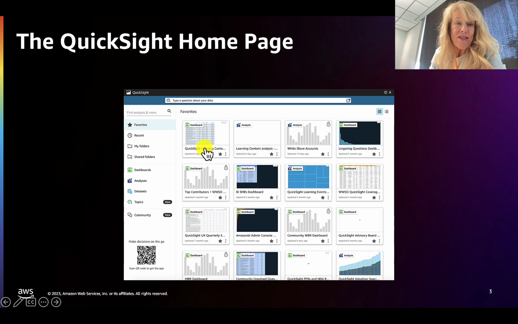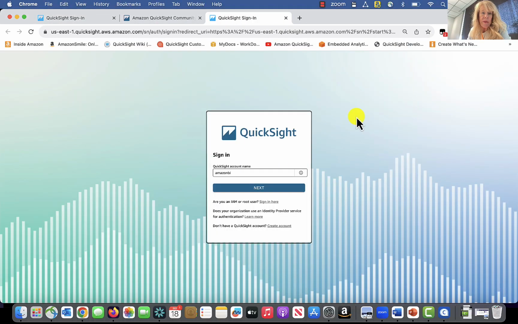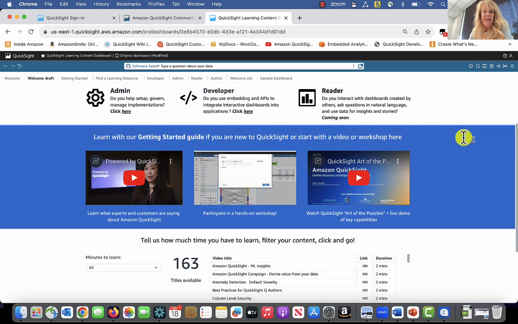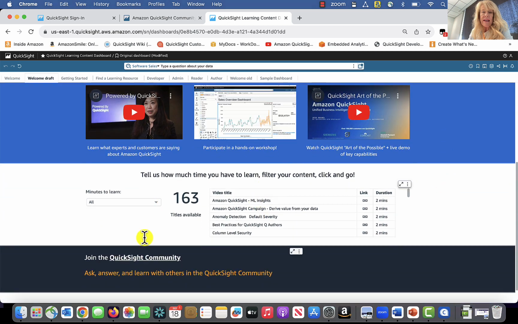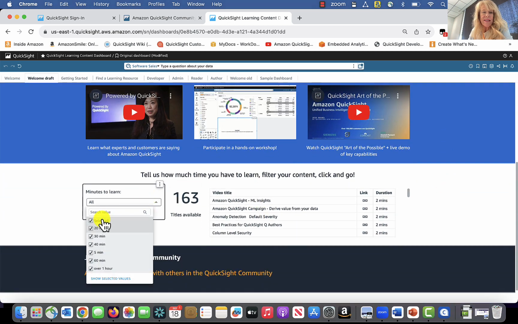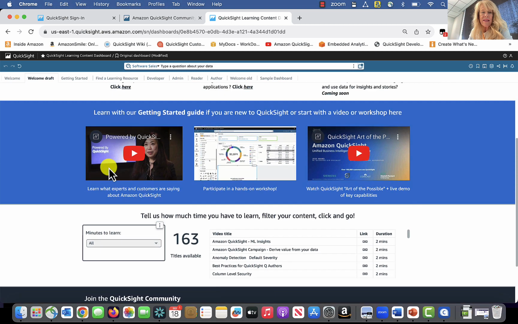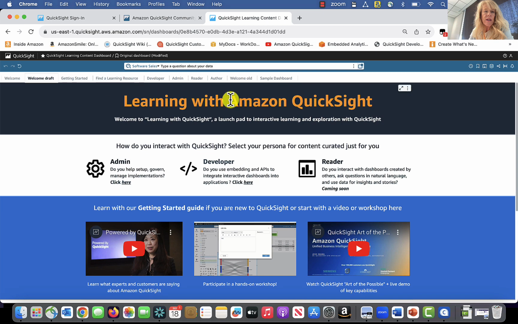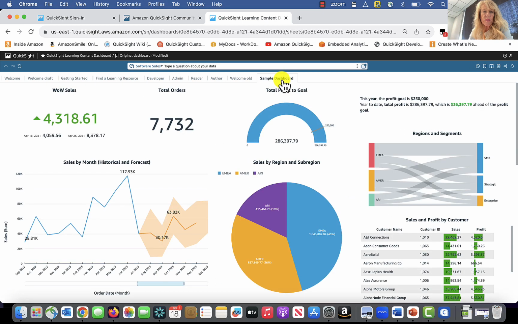To get started with QuickSight, just choose one of your dashboards and let's open it up. This is a newly available dashboard that allows you to get a launch pad, if you will, to interact with different learning resources. And at the heart of this is information about our administrator, developer, and reader experiences, and a table filled with all of our learning resources, and you can choose how much time you want to spend. You can go through videos, you can go through sample learning experiences, but let's take a look at a sample dashboard that has a lot of different interactive visuals.